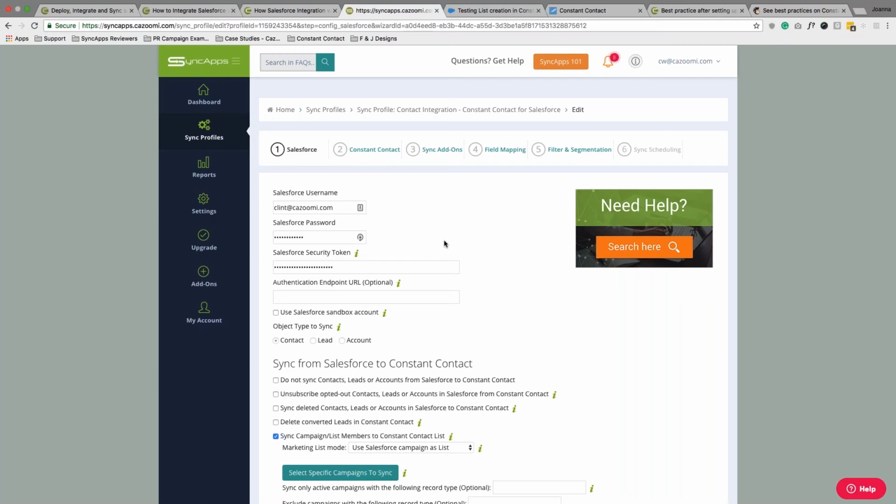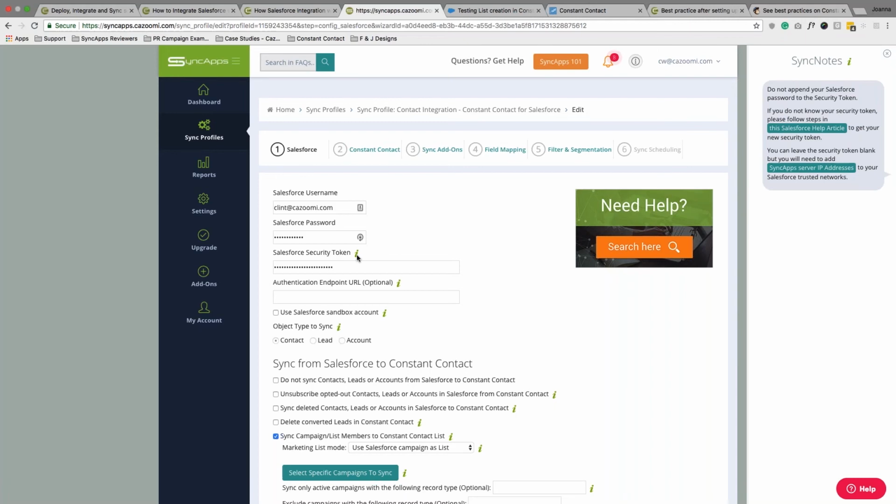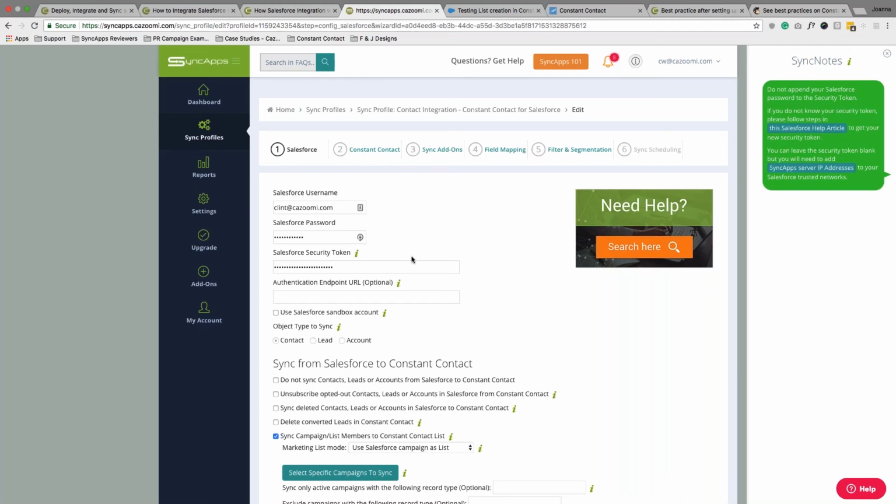So moving on, step 1, all you need to do is input your Salesforce credentials. You will have to gather your Salesforce username together with your password and your security token. If you need help in finding the security token, you can hover over our Sync Note tooltip, the green eye icon on the right side, so that it may lead you to the correct resource on where to find that specific field.